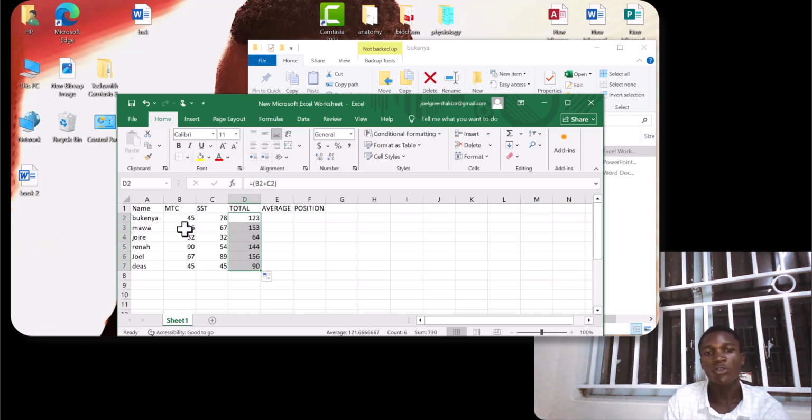These marks will come automatically, without you adding one by one. They will be automatic. That's now for the part of the formula.